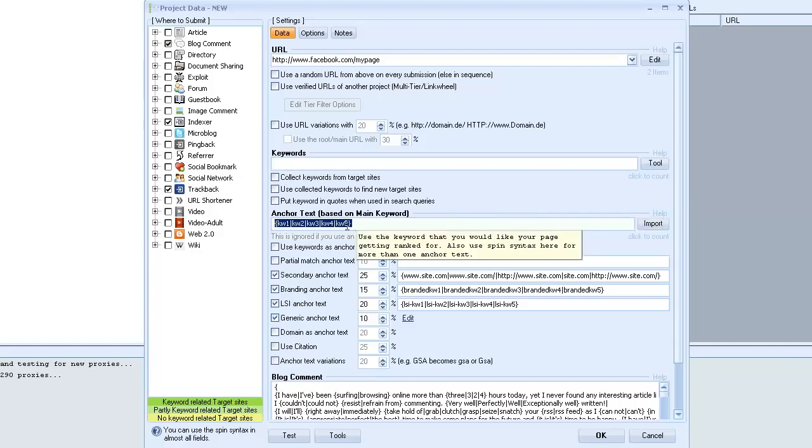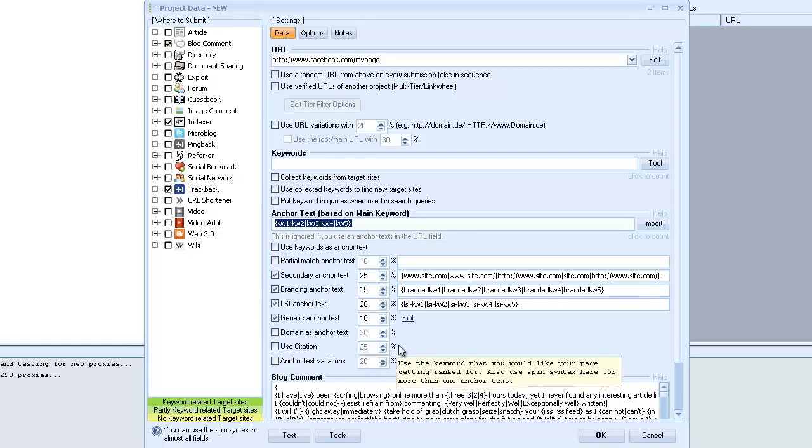And I think you'll see that with this anchor text setup that GSA has, the control you have over the anchor text is very precise. It's a very nice feature to have.